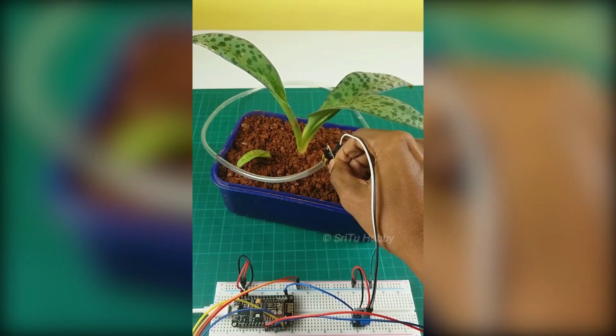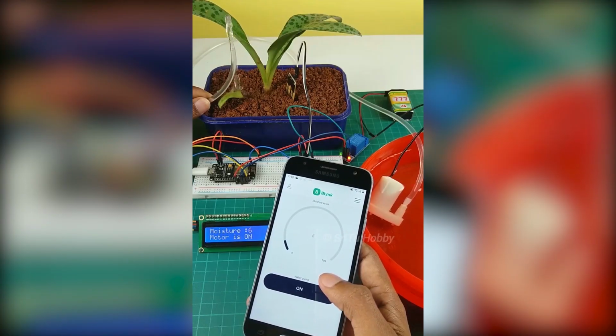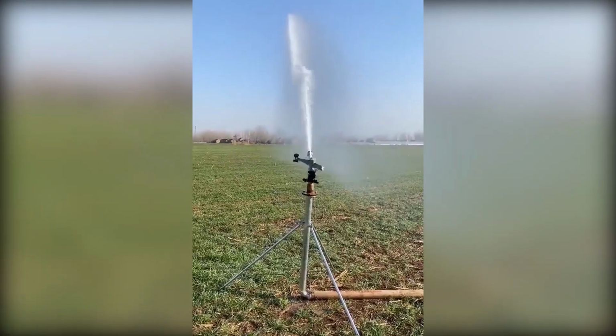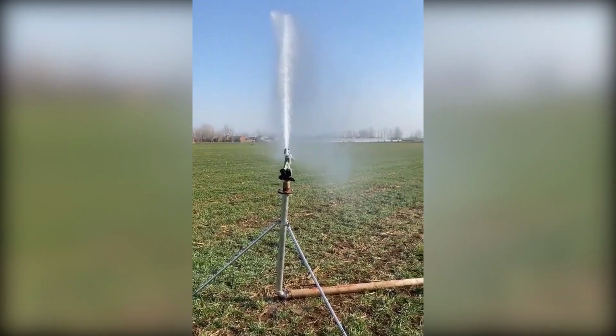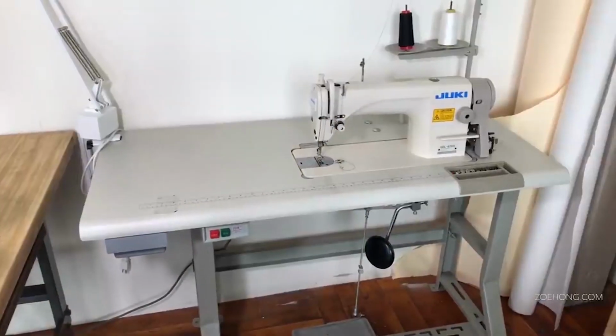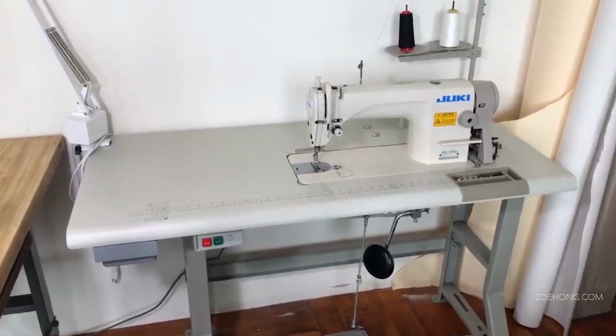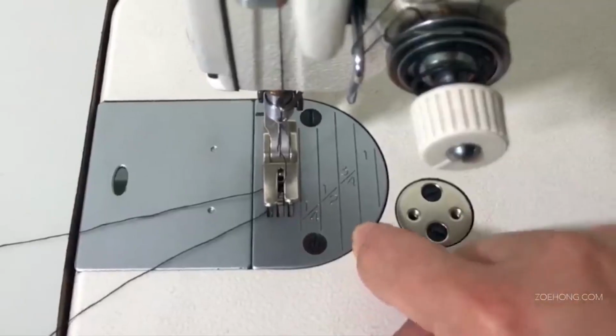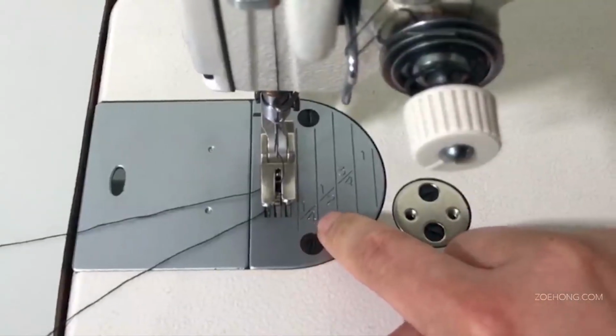Smart irrigation system, the water whisperer that knows when, where, and how much to water, making plants happier than a fish in a sprinkler. Industrial sewing machine is a heavy-duty sewing machine used for stitching thick or multiple layers of fabrics in industrial settings.